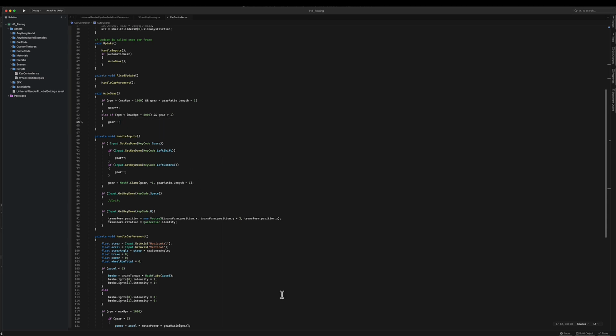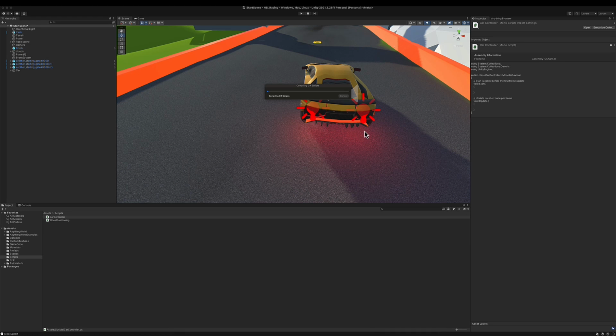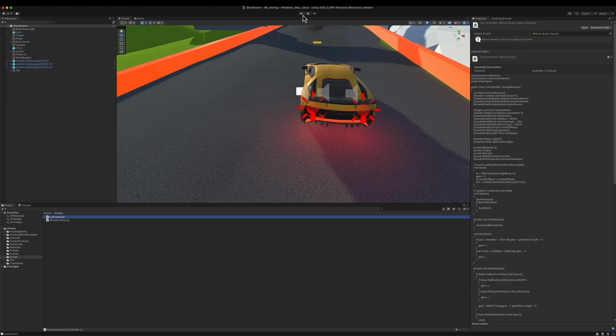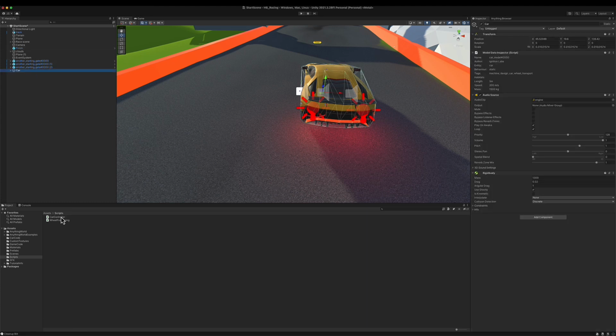So let's go into Unity. There may be something not working here, but we'll find out soon enough. So wait for the script to reload. And now I'm going to select my car, apply the car controller script to it, and let's start setting up our variables.